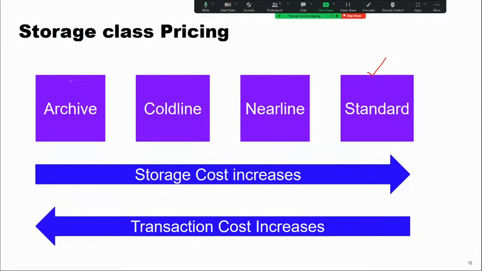Like that, for the archive, for accessing the data once in a quarter, the transaction cost is very high, but the storage cost is very low. Again, you get an advantage in storage cost here. So that is how we have to select a proper storage class. And the storage class is an editable option. Even once you have created a bucket, you can change it later as well. So that is also what we have seen.